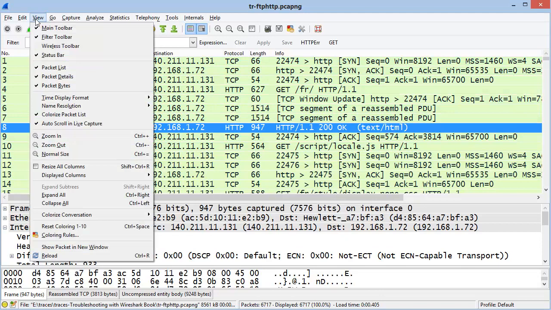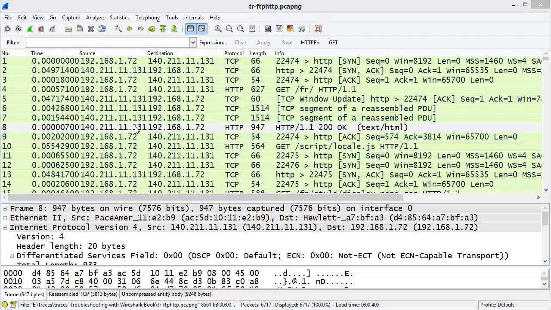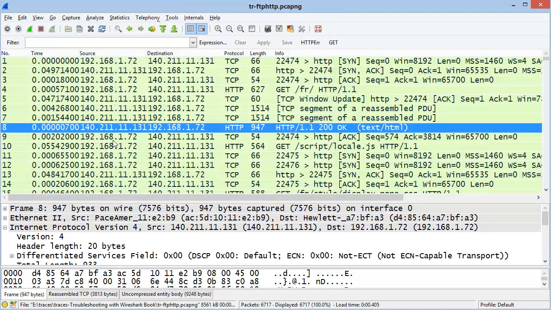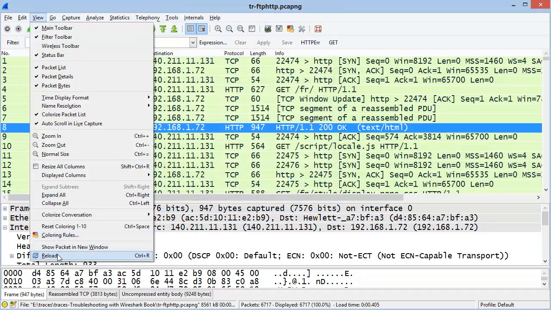You can also go into your list of permanent coloring rules. That's a function you can also do by clicking on this button on the main toolbar. If you want to show a packet in a new window, you can use this option, or simply double-click on a packet in the packet list pane. This is also where we have an option for reloading.